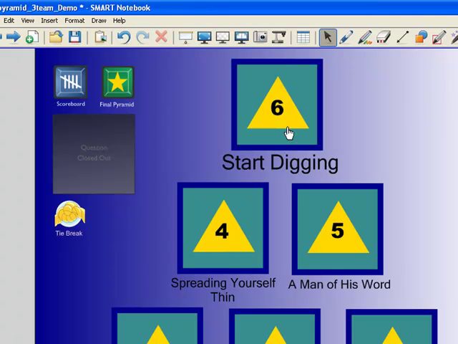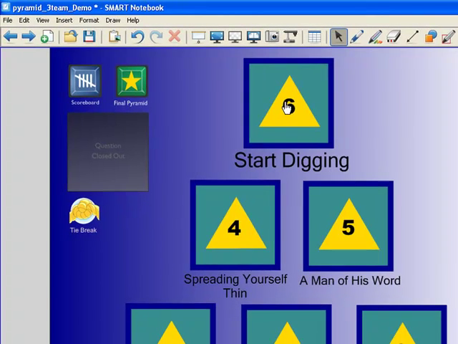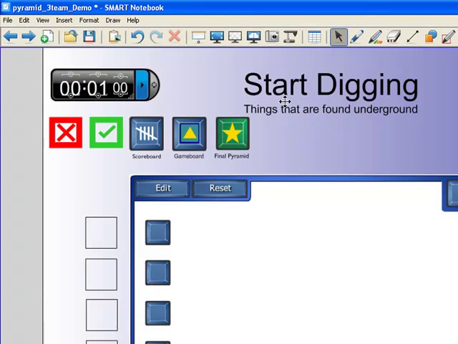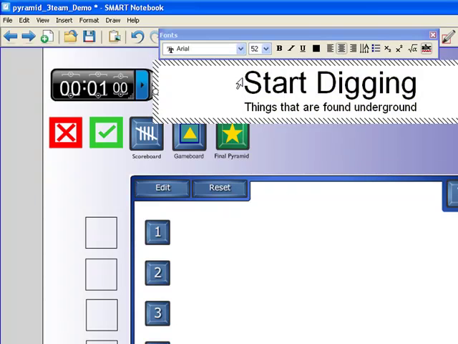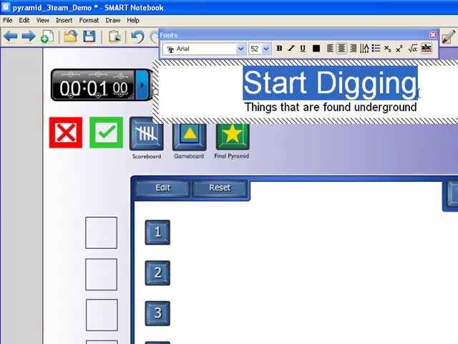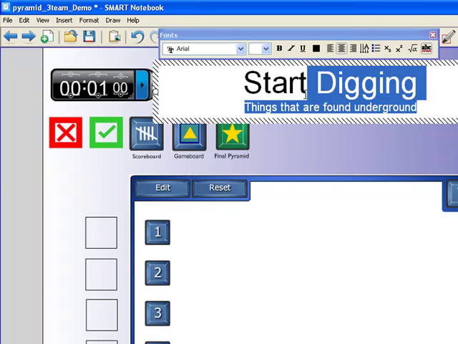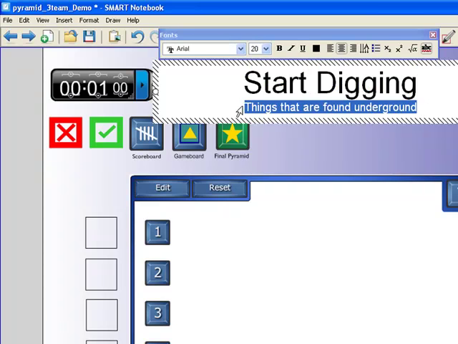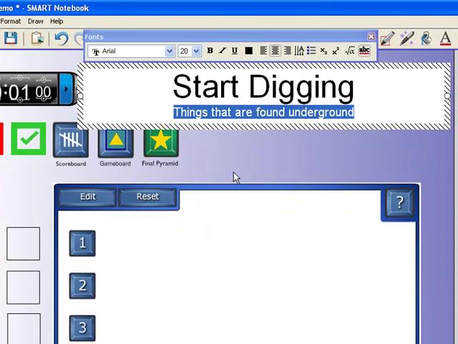So let's say you wanted to choose the category for start digging. Each one of these pyramid tiles is set up as a button. So if I click on category 6, start digging, it takes me to that slide. Now here, I simply double click on the title, and I can change the title of this again. And if you used an ambiguous title, you can qualify that title with a subtitle. In this case, things that are found underground.